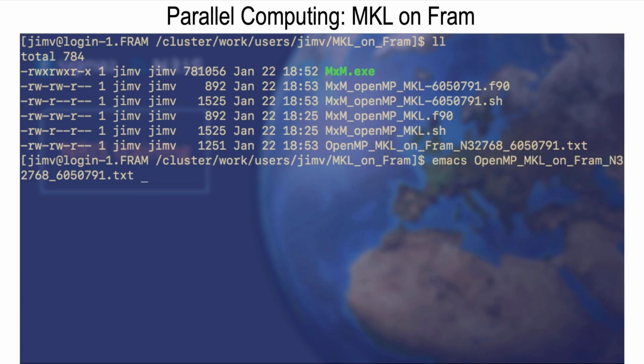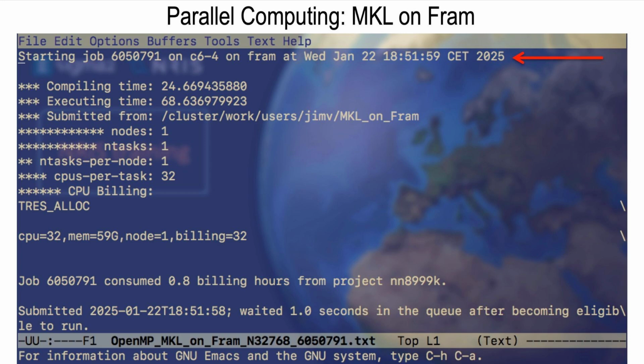Let's open this slurm file using the Emacs editor. Remember to use the tab key for autocomplete while typing these long file names. The file first indicates when the job started and on which node it was executed. We can see that the compilation time was about 25 seconds, and the execution time was approximately 69 seconds.